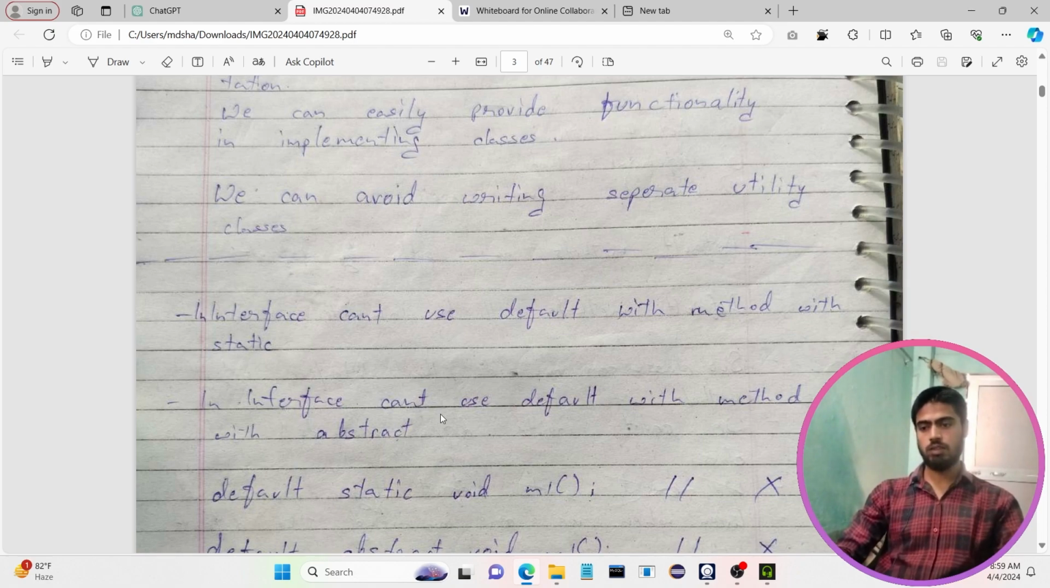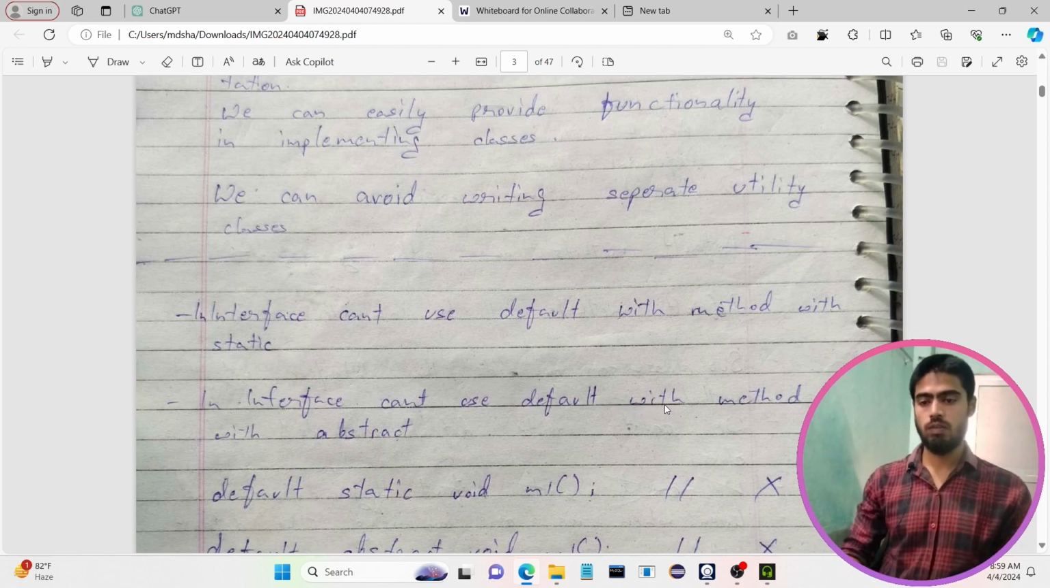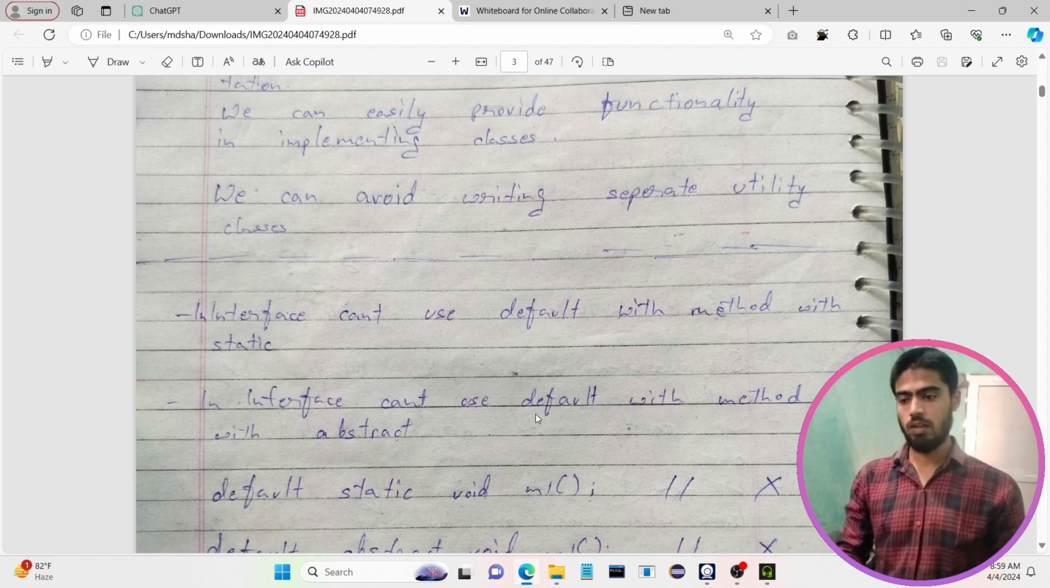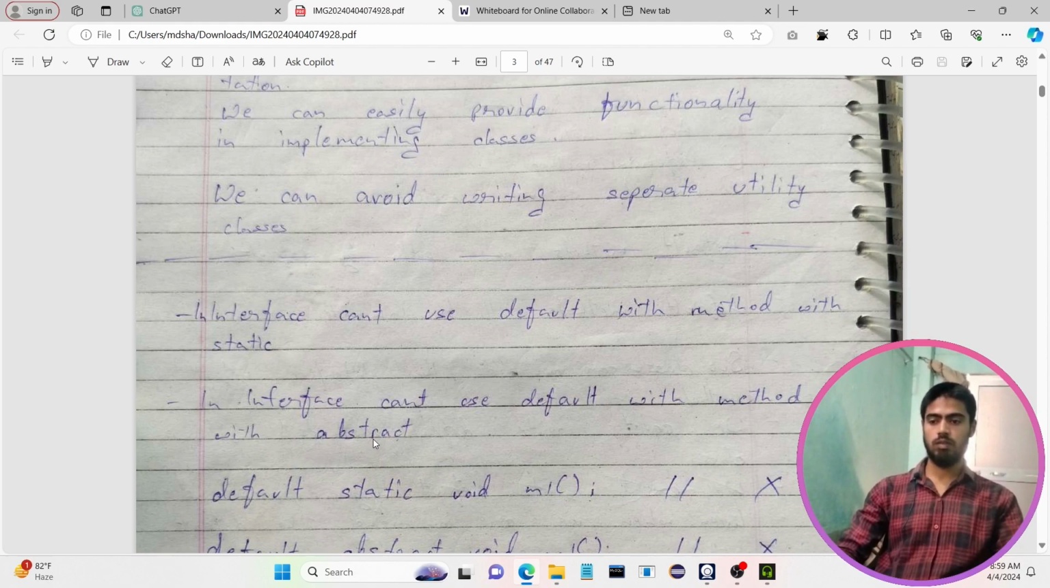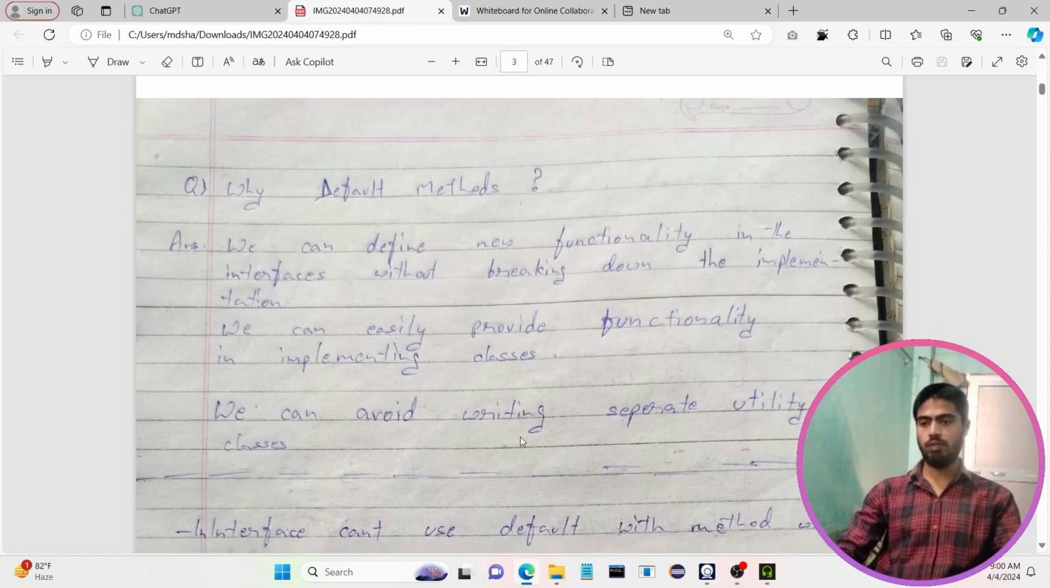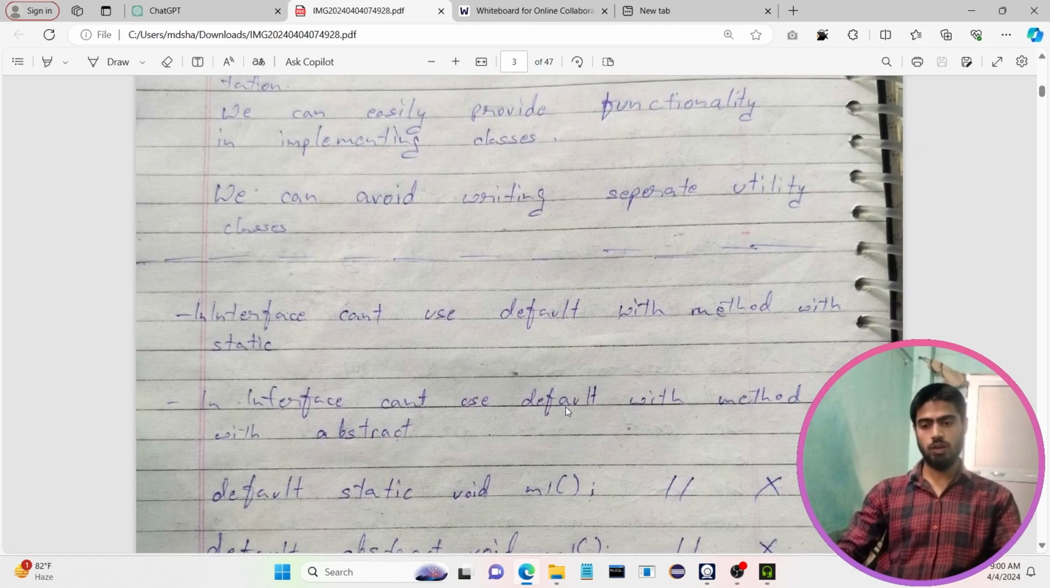In an interface, you cannot use default with an abstract method. Basically, if you are not writing the body of the method, if you are only writing the signature of the method, then you cannot write the default keyword with that method. This is the same point that we have gone through. If you are writing the default keyword with the method in an interface, then you have to provide the body. You cannot leave that method as abstract.